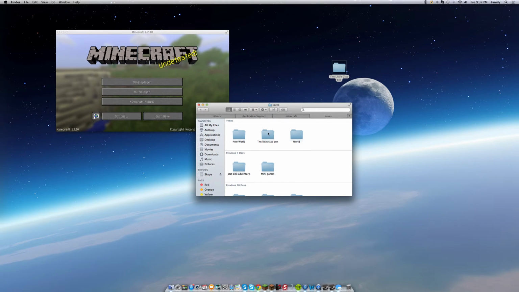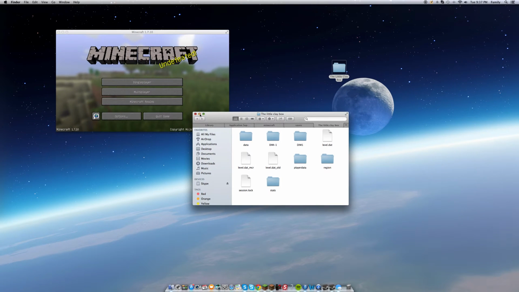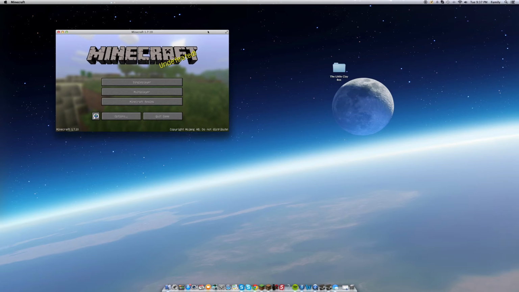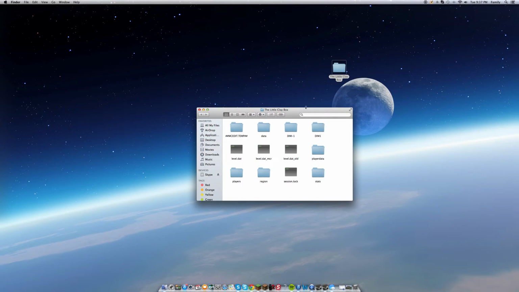Now, you want to open it, and you want to stop. You don't want to mess with any of these files. Now, you want to just minimize that for now. Open, or actually minimize Minecraft 2, or your adventure map. And this is where it gets really tricky.